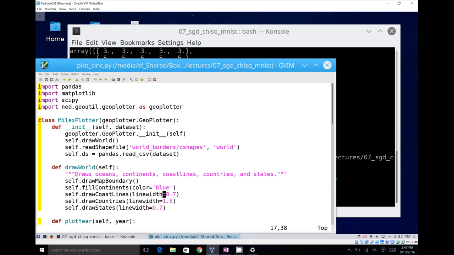One of the things that happens when you create an object and you call drawWorld on it is Python successively looks at the classes that this object comes from to find the class that implements that particular function. So if we create a Milex plotter object and call drawWorld on it, it's this drawWorld that's going to get executed, as opposed to GeoPlotter's drawWorld. And oftentimes people refer to that as overriding a previous function. So this drawWorld overrides the GeoPlotter drawWorld function.